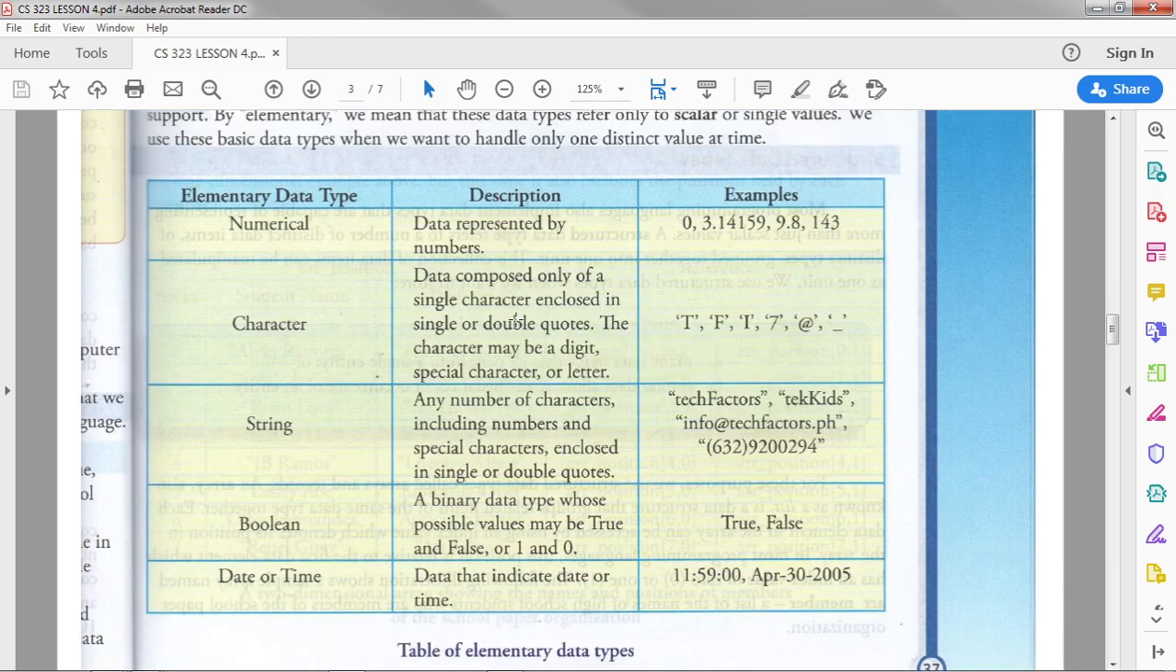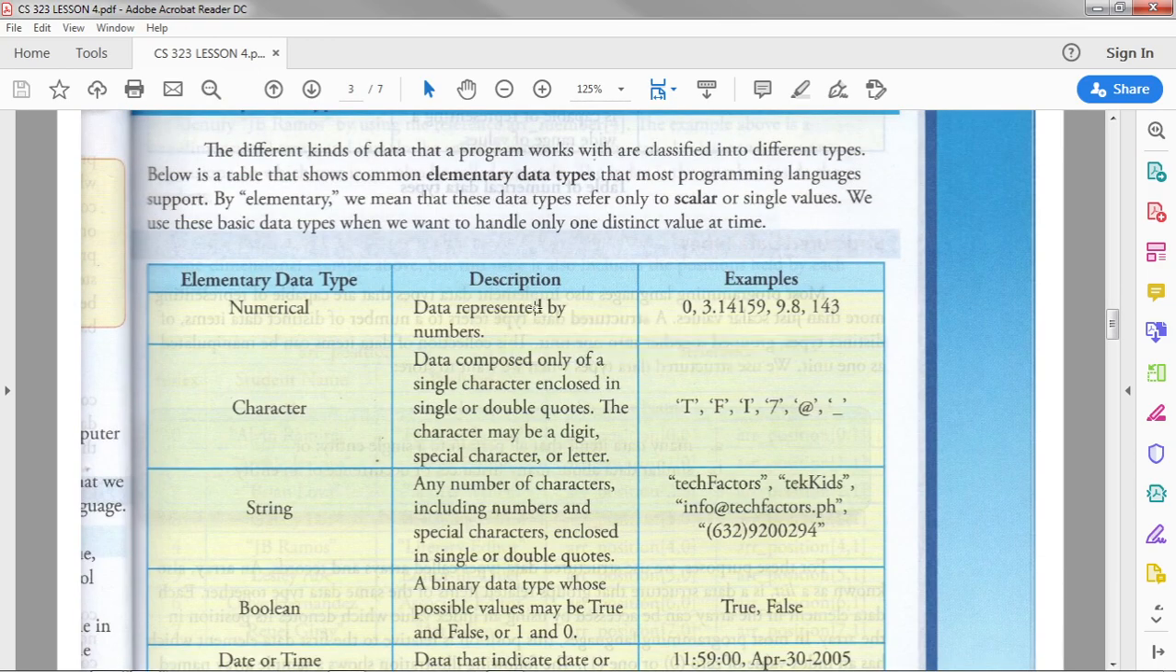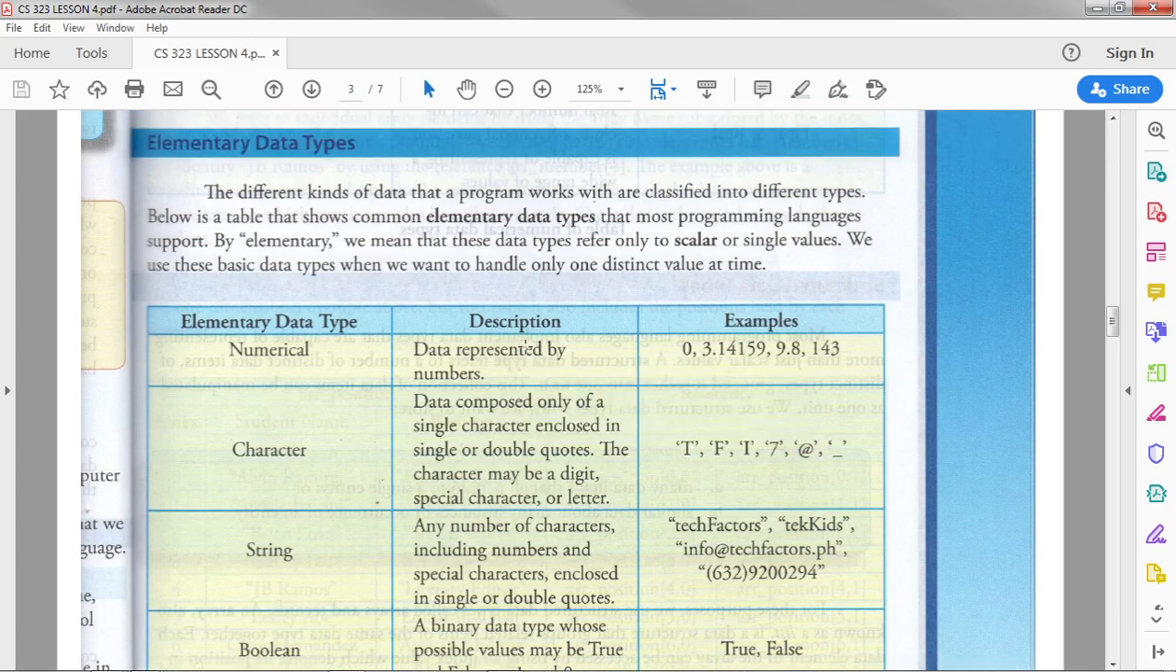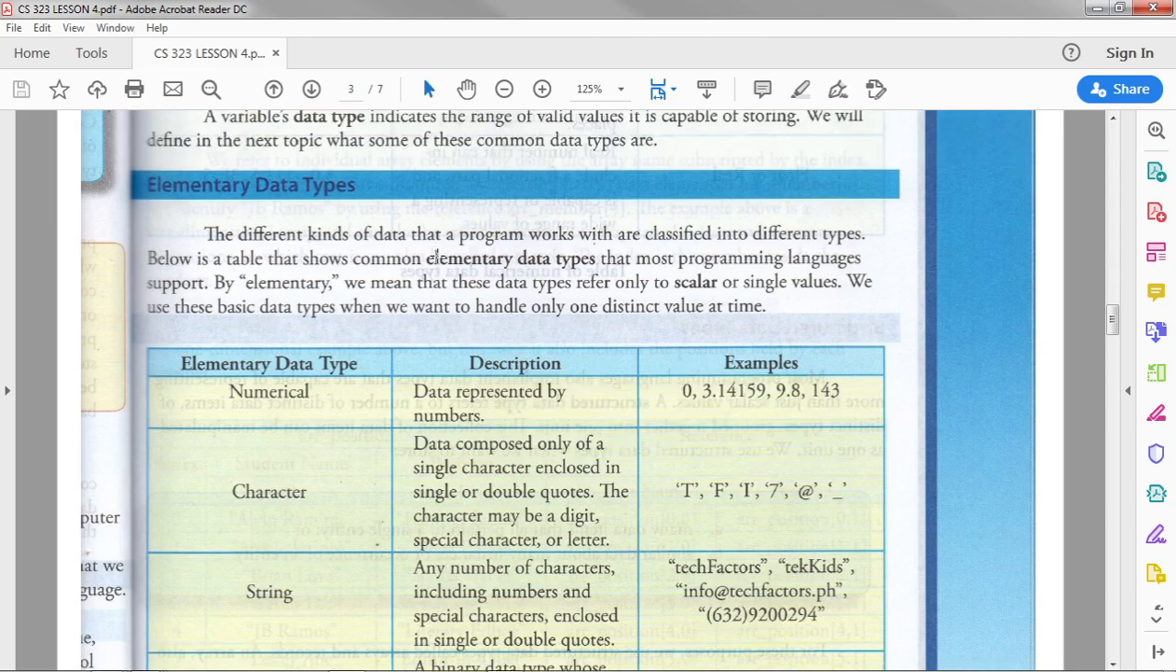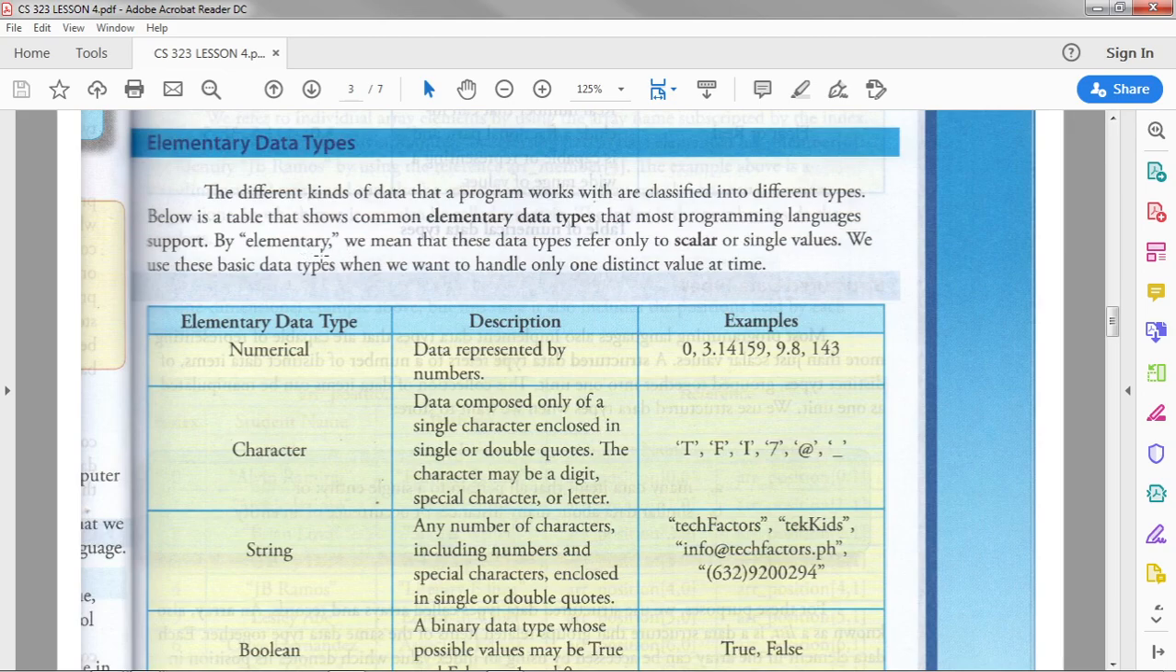So, medyo konti nga dito. There are programming languages, class, na kung saan napakaraming data type ang pwede nyong gamitin. Okay? So, these are the elementary data types. The different kinds of data that a program works with are classified into different data types. Opo. So, below is a table that shows common elementary data types. Okay? So, by elementary, we mean that this data type refers only to scalar or single values.